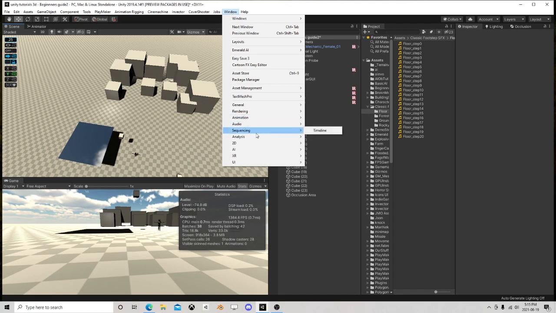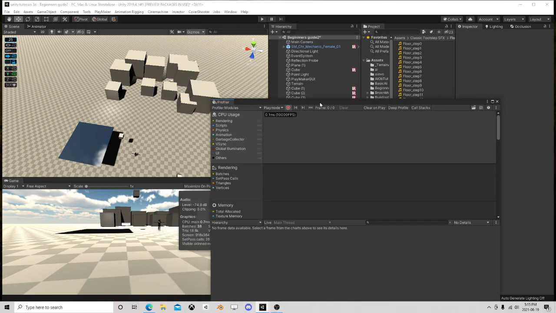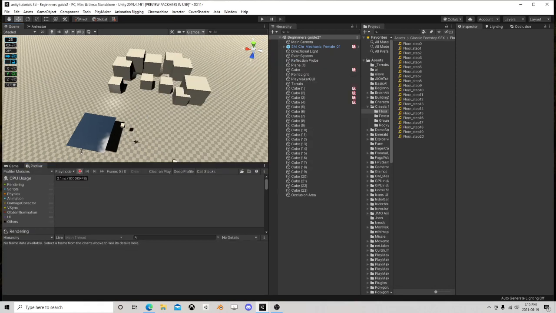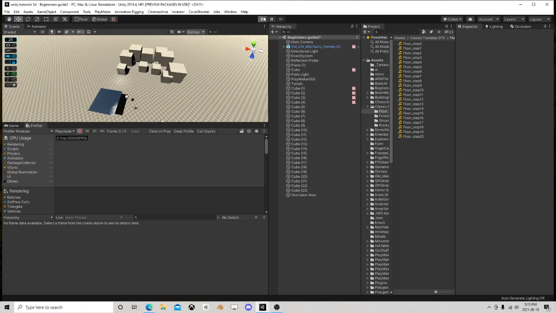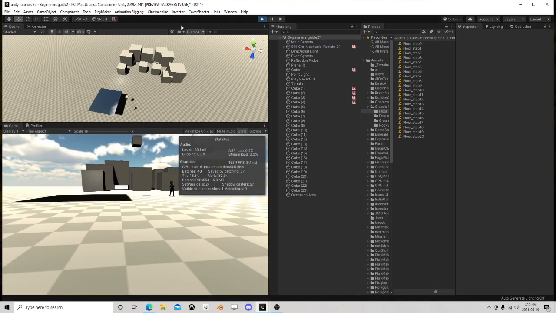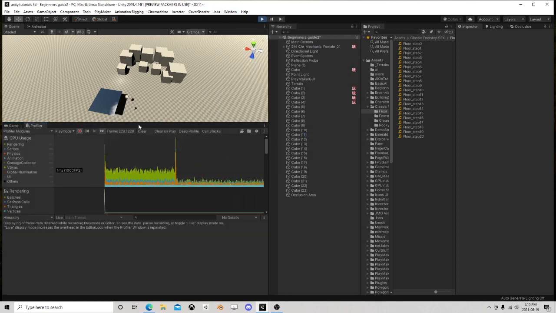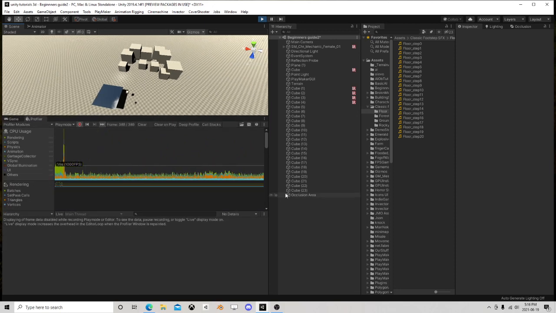What else can we look at? Here's the profiler. This is a really, really great thing. If you're ever wondering why performance maybe sucks, like if I hit play, there's nothing in here, so the performance should be phenomenal. Let's go to analysis. Let's go back to this profile. So you see all this type of stuff happening. You see these weird squiggly lines. We don't know what's happening.